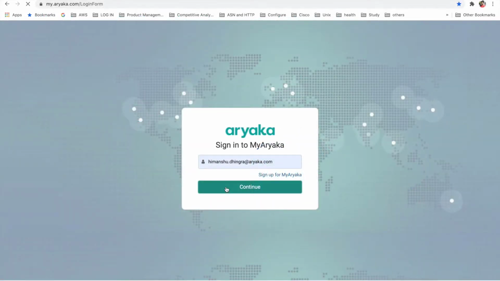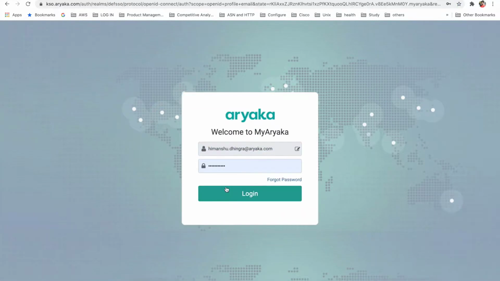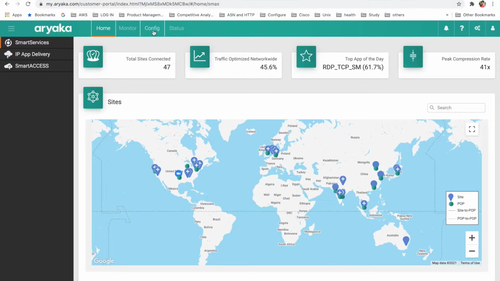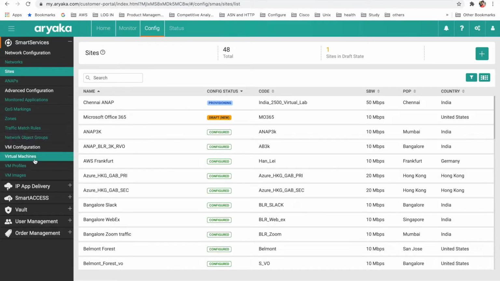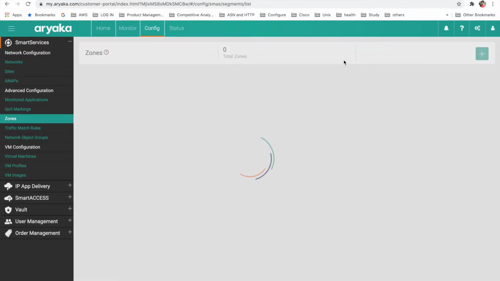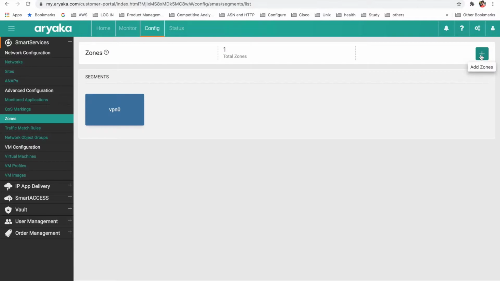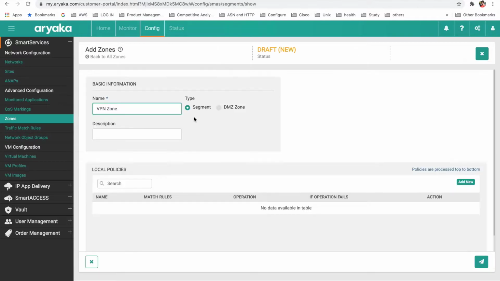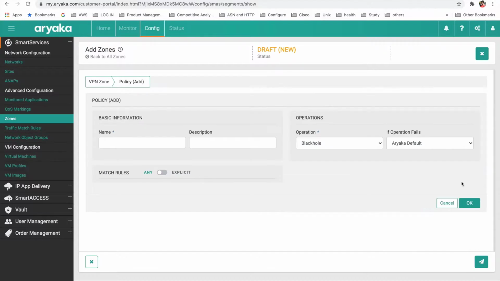To add a new zone, log into the MyAryaka portal. Make sure you have read-write access to the MyAryaka portal. Navigate to the Config tab in the top navigation. Go to the Zones tab on the left navigation and click the plus sign. Add the zones and add the local policy.